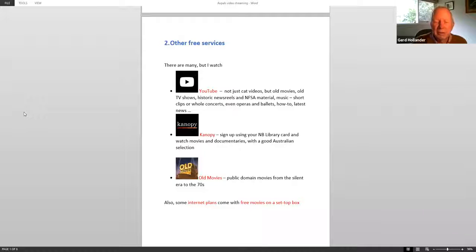And one app I discovered recently is just called Old Movies, and it has public domain movies from the silent era to the 1970s. I actually watched a good silent movie the other week called Sunrise. It won Oscars in 1927, just before the talkies came out, and very good print and very good quality, and a good movie too. Other ways you can get movies is on some internet plans, you get free movies on a set-top box, but I'll be talking more about boxes next week rather than this week.